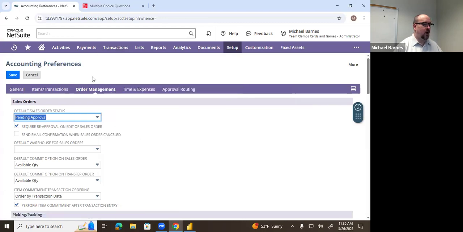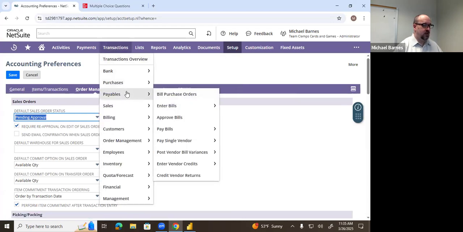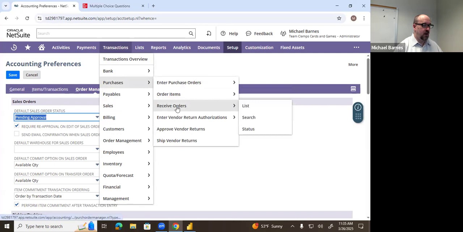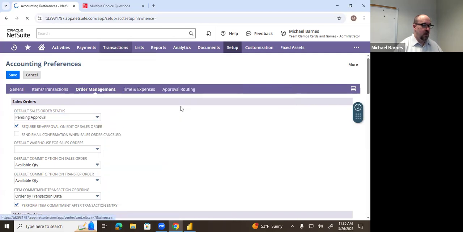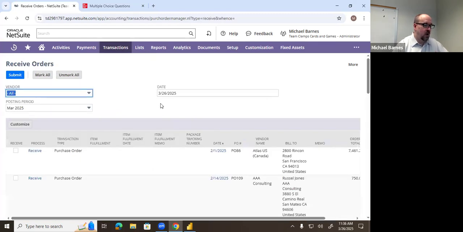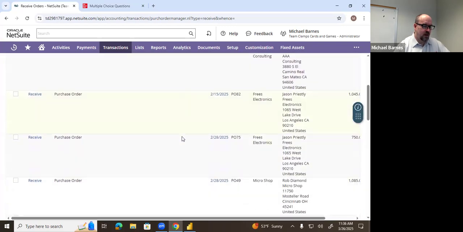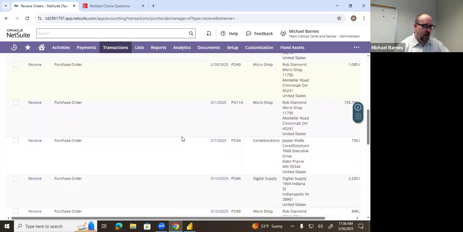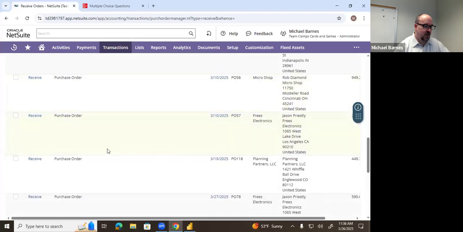Now, there's a couple of ways we can go about that. We could go transactions, purchases, purchase orders, which I can go to there. Basically, what we need to look for is when we actually go through this, we need to be able to identify where our purchase order is. So what was our purchase order number again? Does anybody remember? Yeah, 118. So we can actually find that list, which is listed right here.